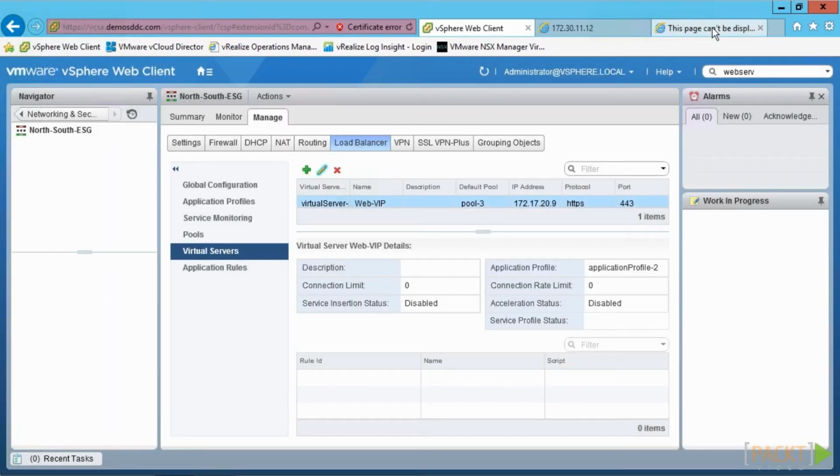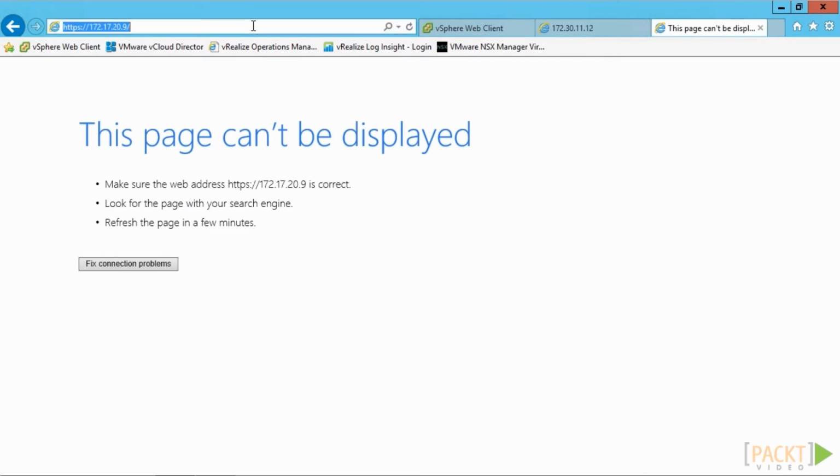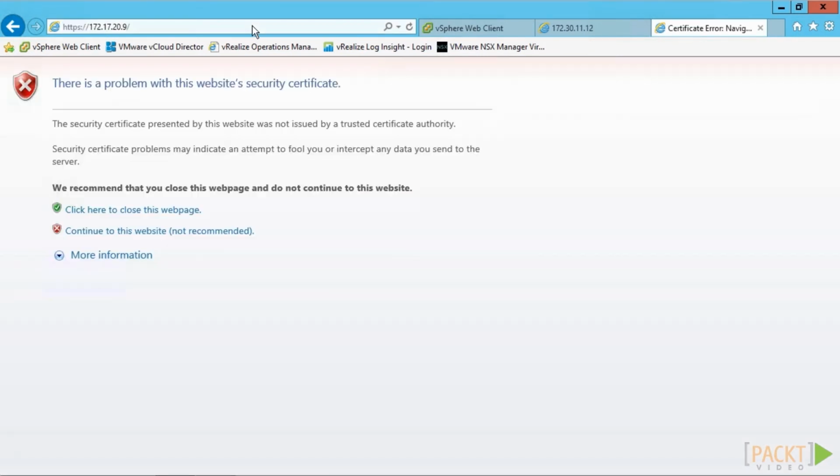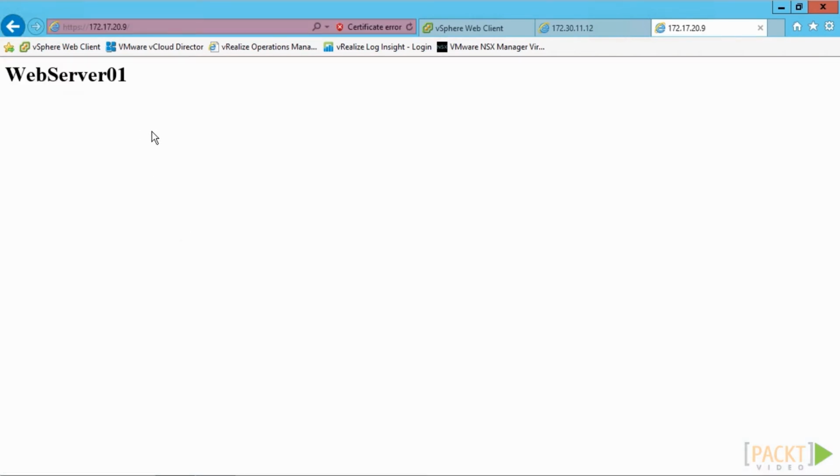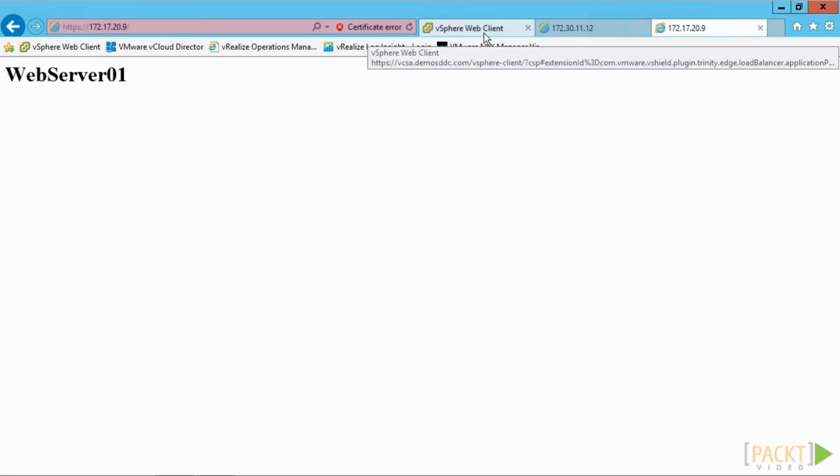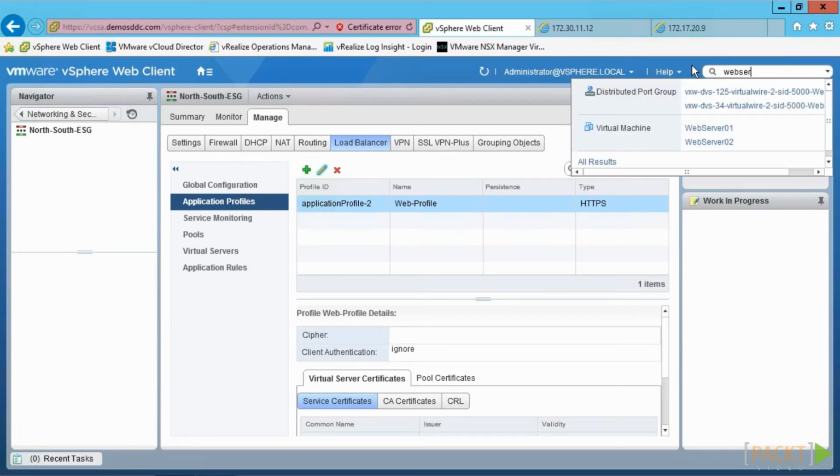Now that this is done, we can go back and open our web page over HTTPS. And you see here that it complains about the certificate, and we are back on the web page. This is all good now. So this is SSL offloading. You could also do pass-through if you want to.